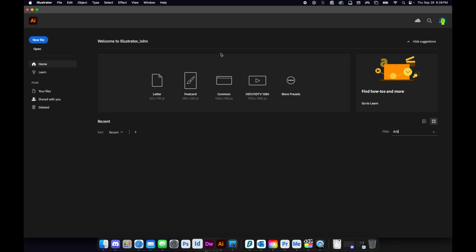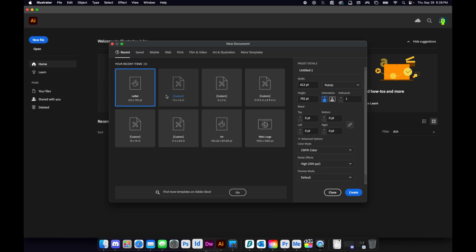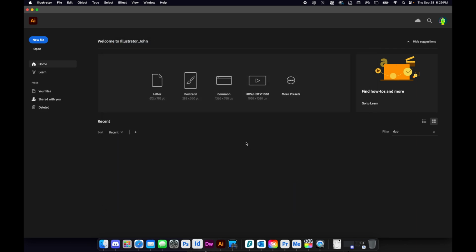Okay, so I'm in Illustrator here, and the first thing I want to do is, if you don't have this screen here, you can go to New File. And if you don't have Letter here, because we are using letter size, so it's 8.5 by 11, you can change this into inches, and then make sure it says 8.5 by 11. We're going to hit Create.